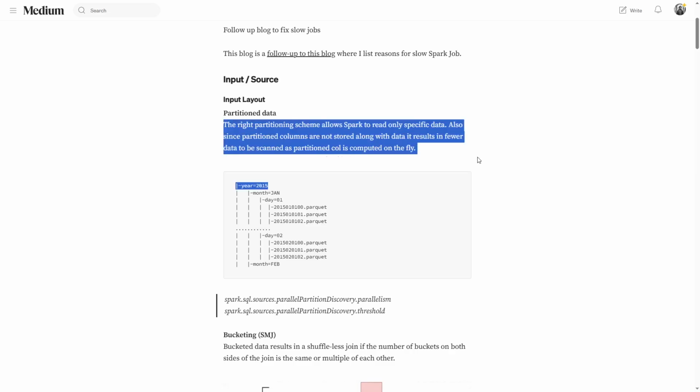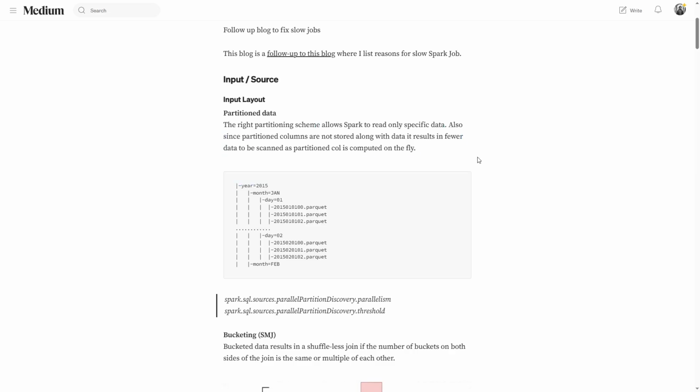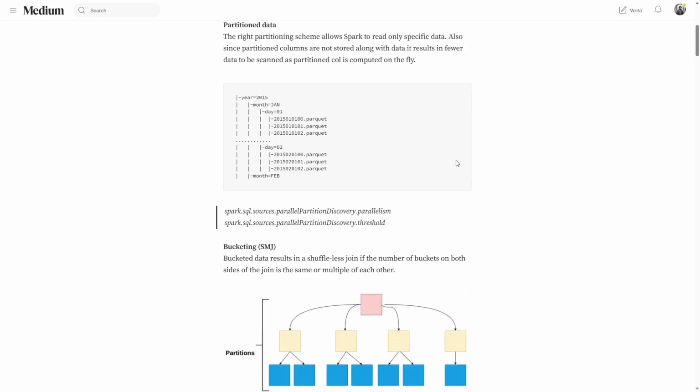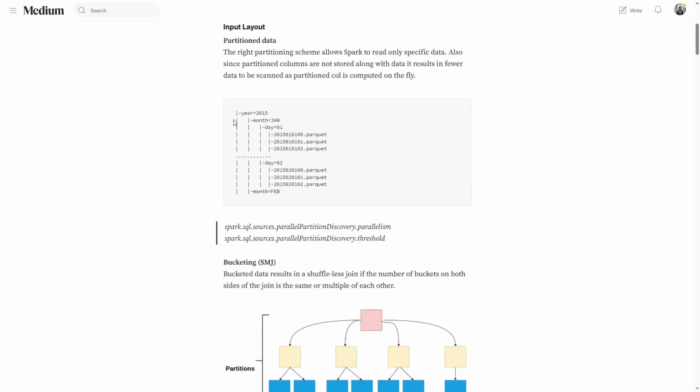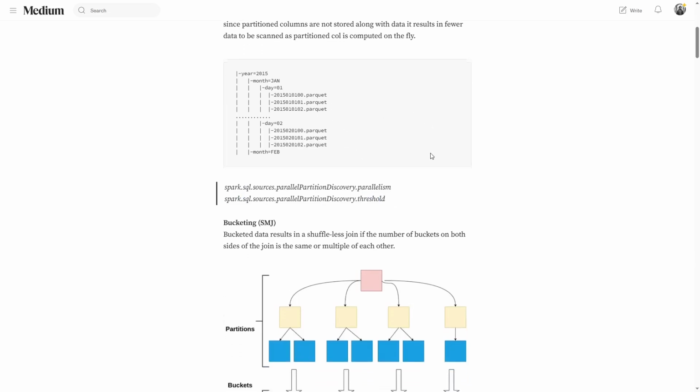If we can partition data based on the query pattern that we have, we will see jobs consuming, or reading, only the files that are needed. Also, we can decide how many parallel threads will be used for the partition discovery, and what should be the threshold. So that also can help us in identifying which partition should be read.